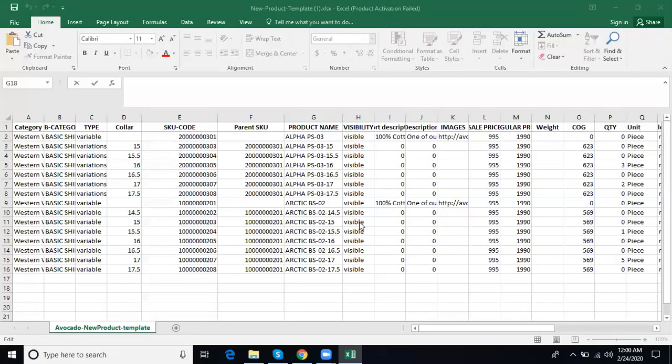In this video, I will show you the small mistakes users often make while preparing a file for import. We have this file of variable products with the variations in it. Let's go ahead and check that.